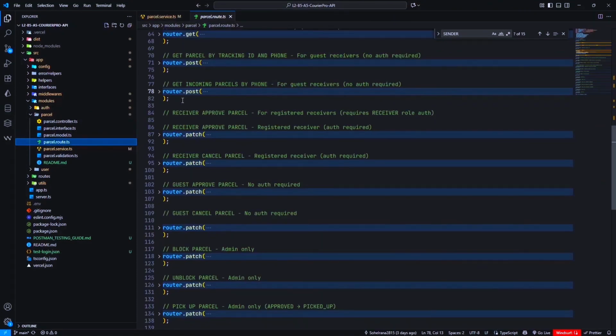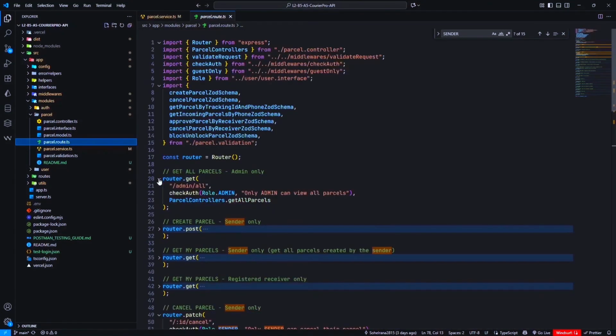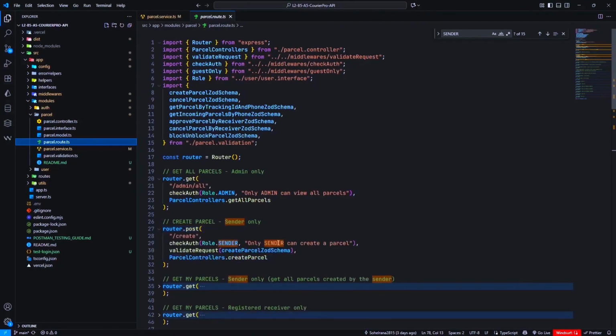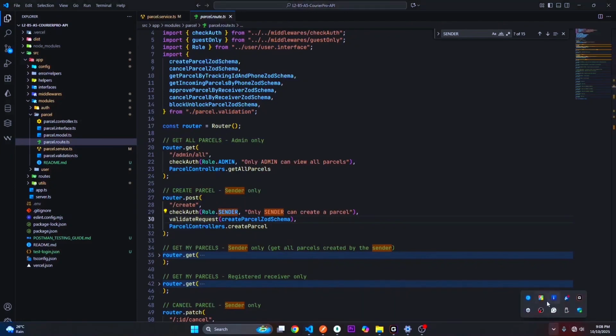And in parcel.route.ts I added protection, because certain roles can do certain actions. A sender can't do admin-related actions, and an admin can't do sender-related actions. So at the route level I am checking these things.